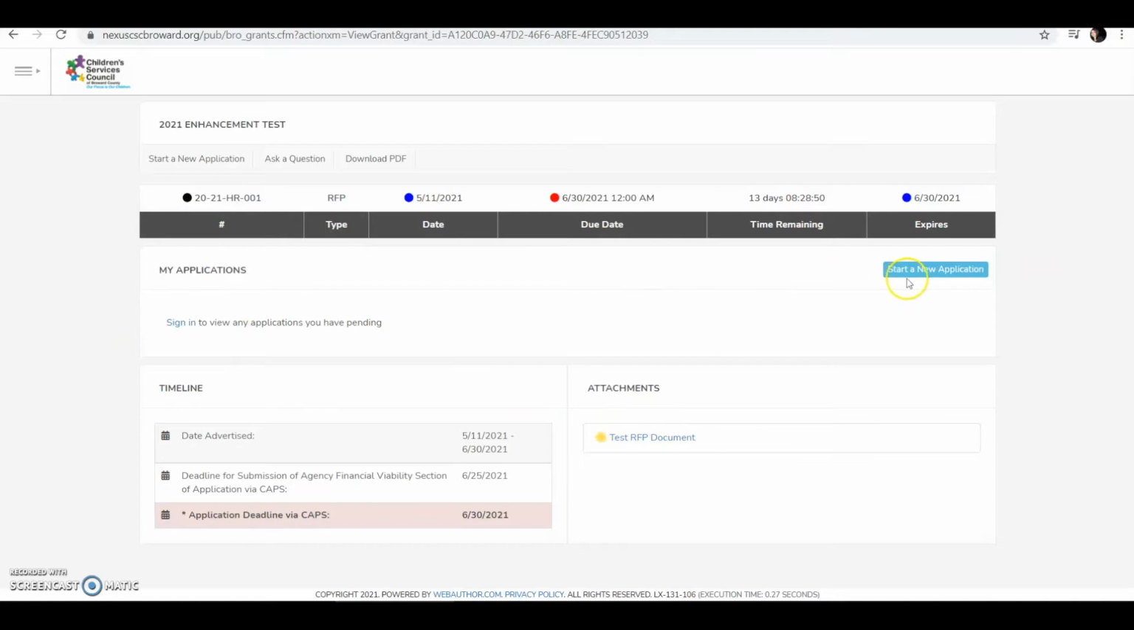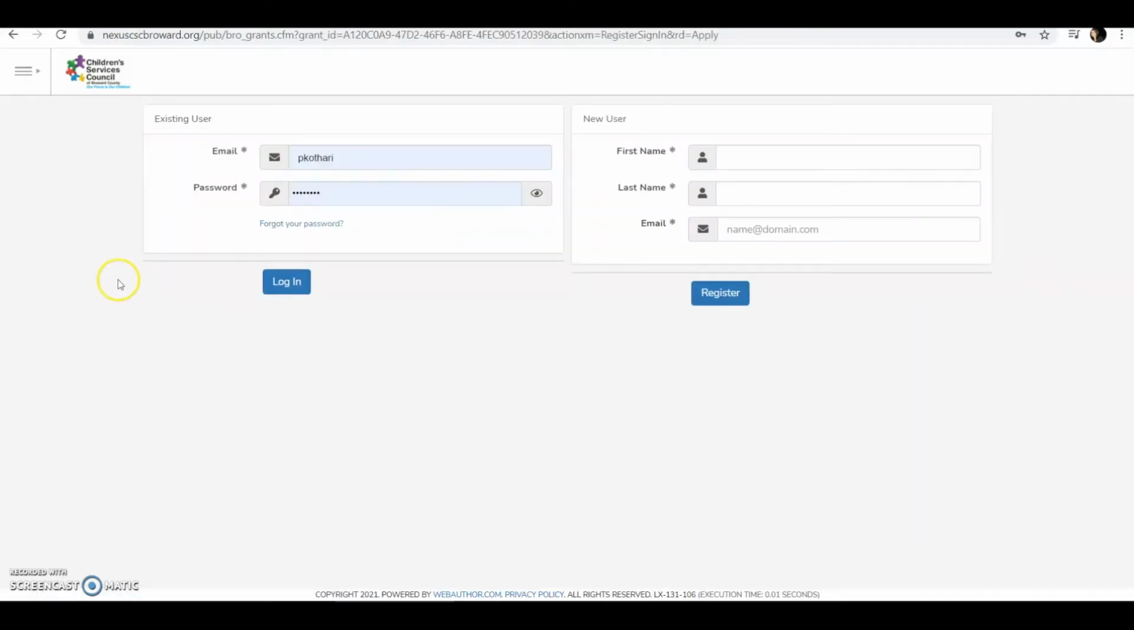You can start an application by clicking on either spot on the top left or the blue Start a New Application. Also, the Ask a Question option will be made available to you in the time frame that Ask a Question has been posted by CSC. So let's go in and start a new application.